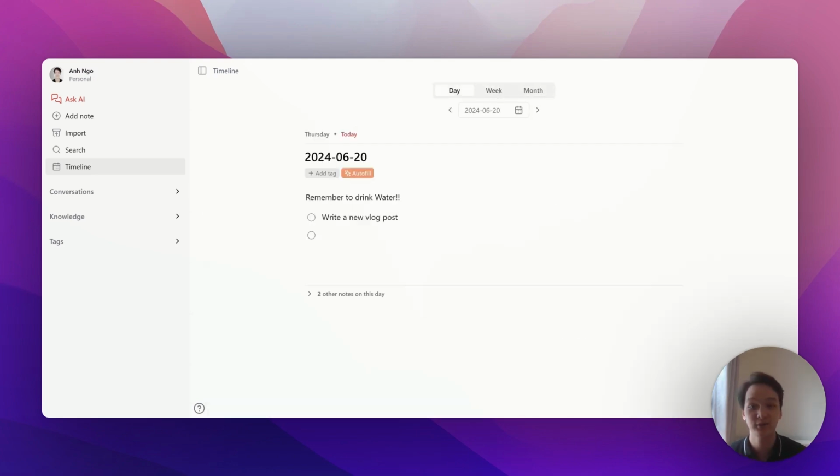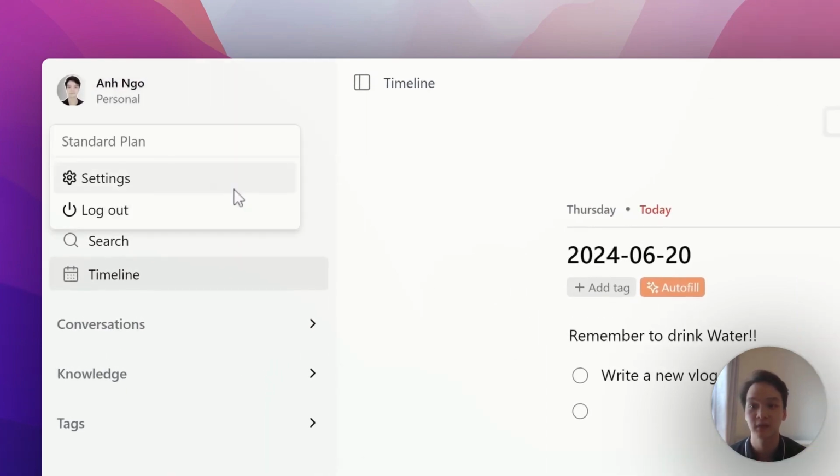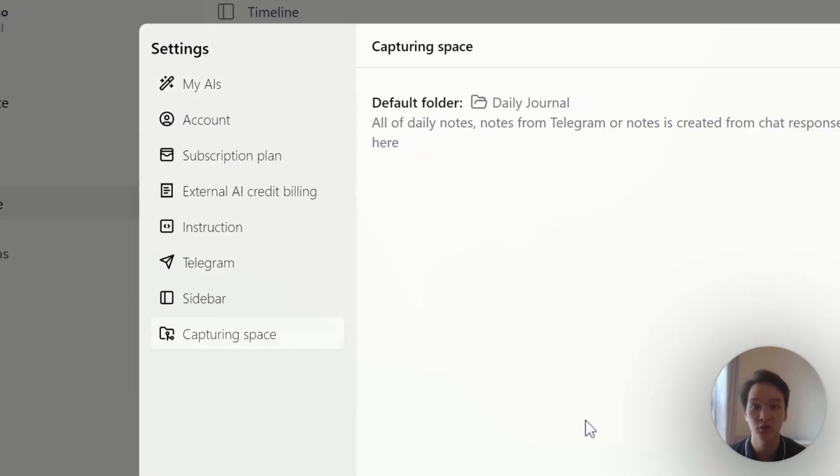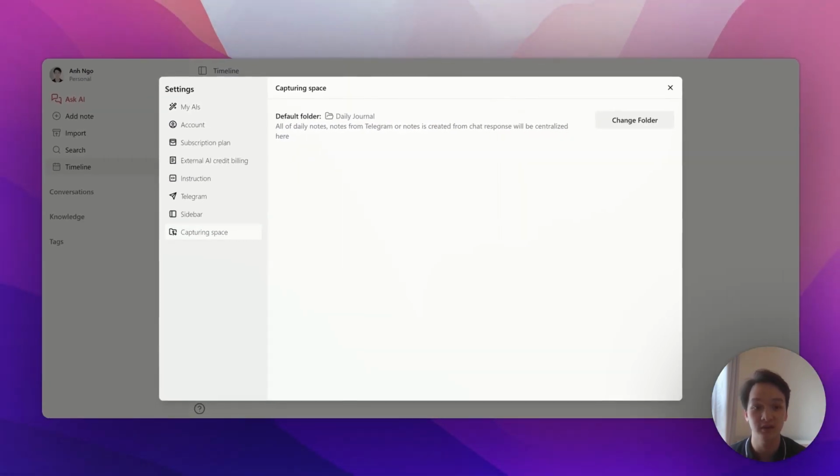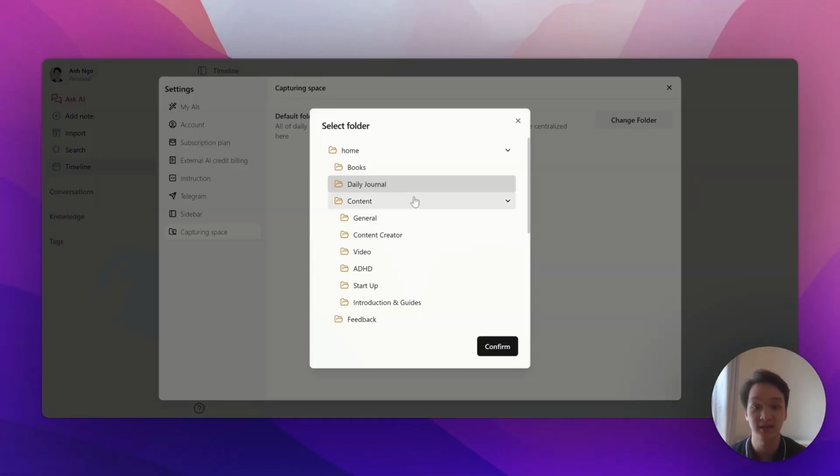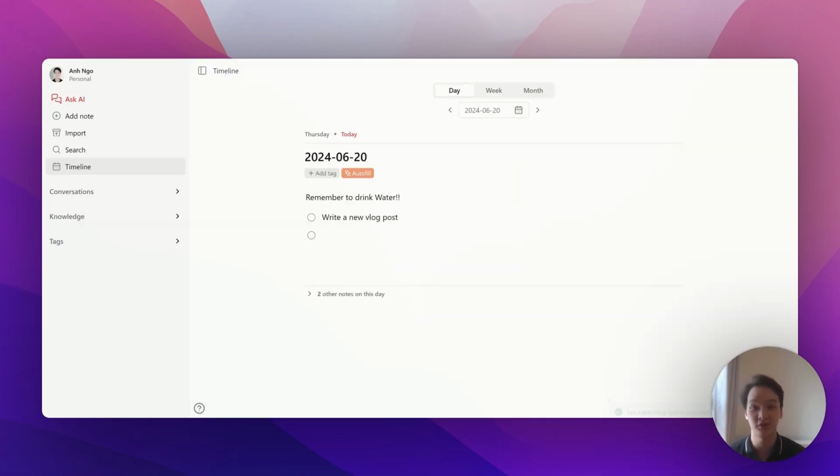Okay. And additionally, all daily note will be stored in a location of your choice. You can select the storage location by going to settings, capturing space, and you can choose the default folders here. For example, I'm choosing the daily journal folder that I created. So that's the timeline view for the note.